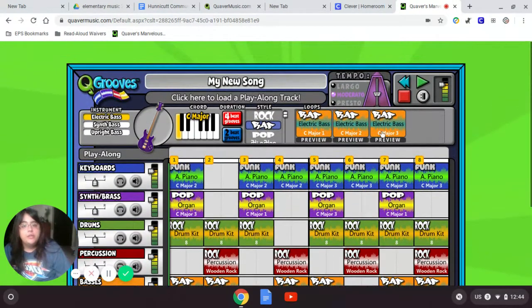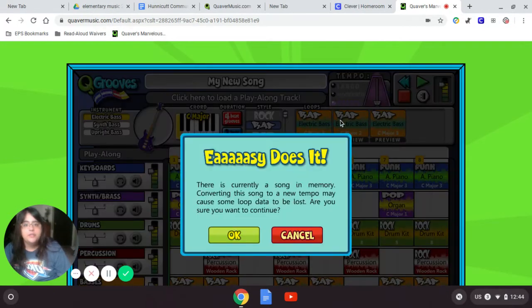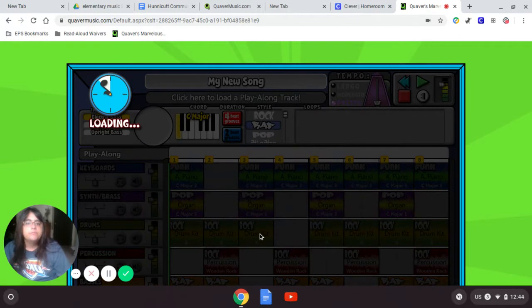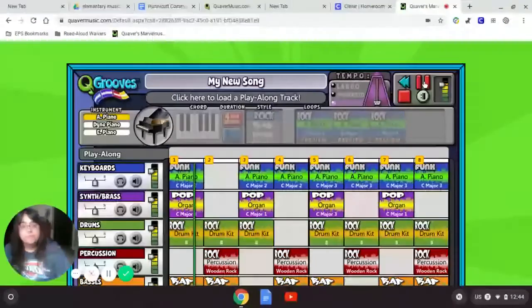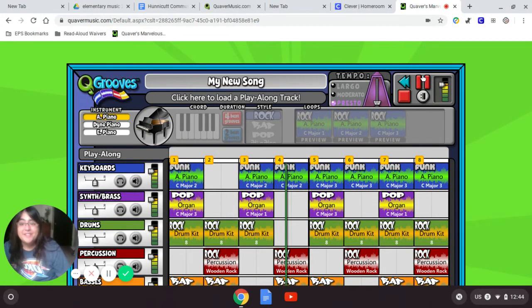If you want to make your song slower or faster, you have largo or presto as options. So if I did it presto, it'd be a lot faster. It's telling me it's going to sound different. Maybe some of the loops won't fit as well in there, but that's okay. I'm going to try that. See what this sounds like for me. Sounds like a totally different song almost.